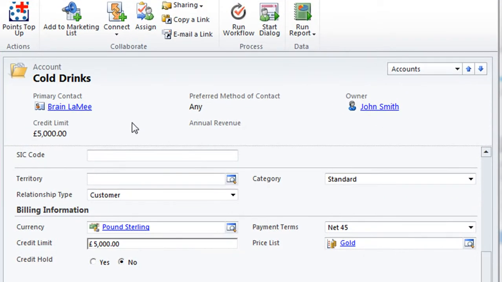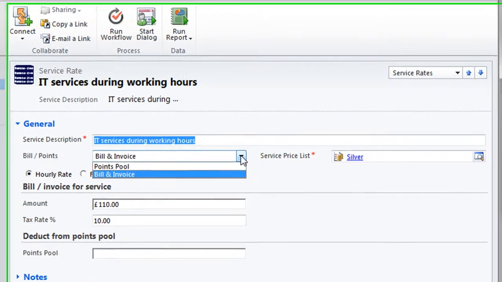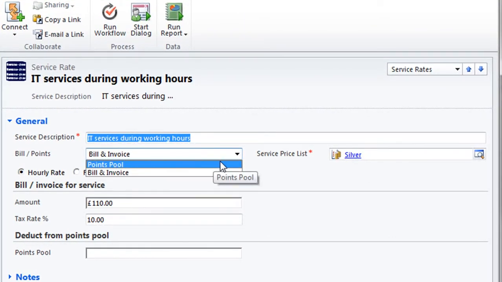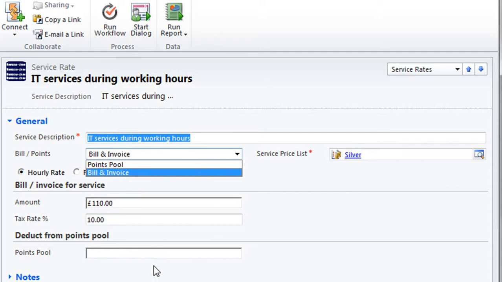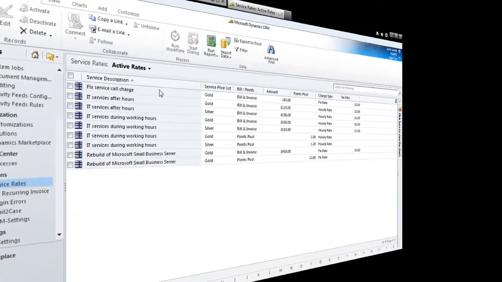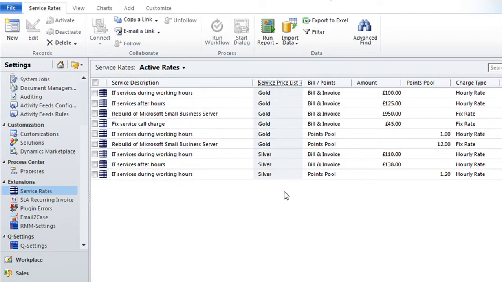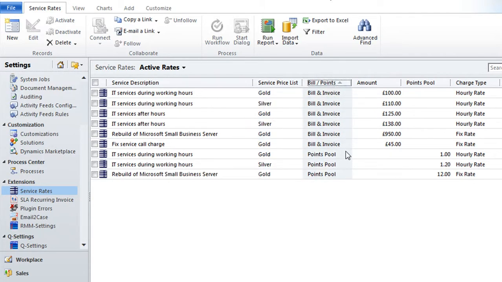Accounts are linked to a price list to ensure we bill customers only for the IT services and prices we agreed upon in our service agreement. We bill customers for IT services or deduct hours from a prepaid points pool. This list represents different IT services for gold and silver price lists. Services are billed to customers or deducted from prepaid hours or points pool.